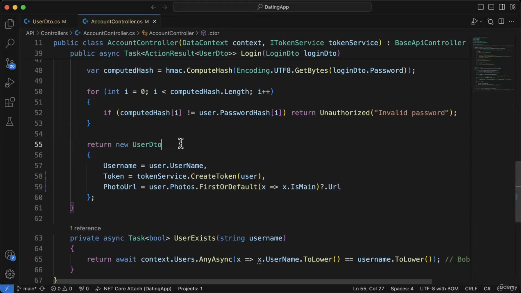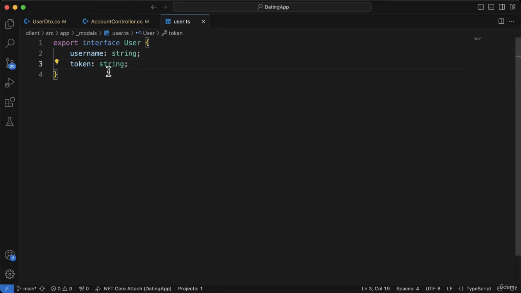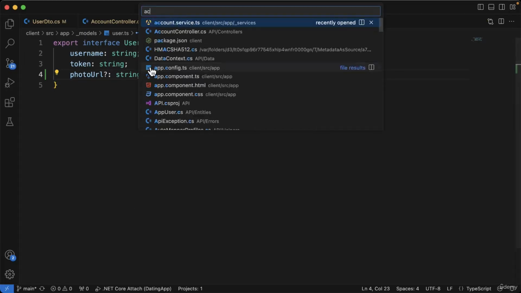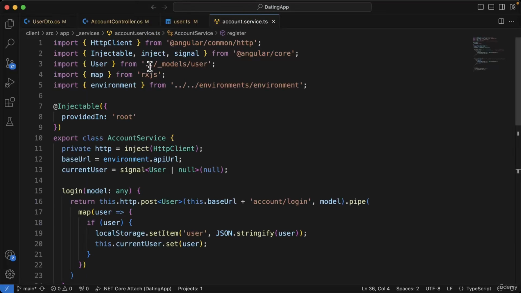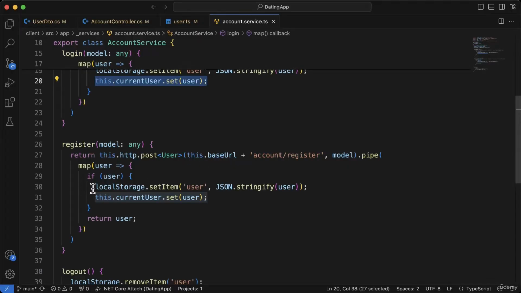So then we need to go to our client, and we're going to go to our user.ts file because we've also got an interface for our user here, and we'll do the same thing. We'll specify the photo URL, make it optional, and it's going to be a type of string. And if we take a look at our account service, what we have in here currently, when a user logs in, is we're setting the user object inside local storage, and we're updating or setting our signal. And we're doing the same in the register method as well.